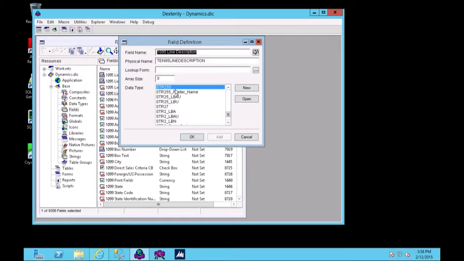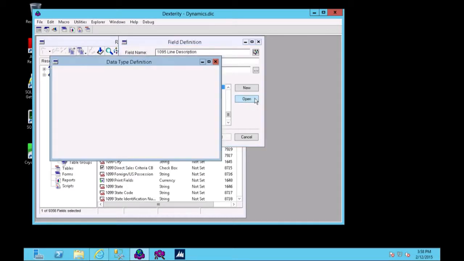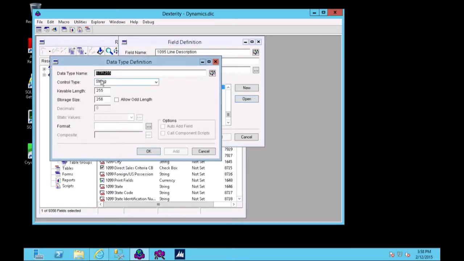It's a string, 255. And if I open this up, you can see what I'm talking about. The control type is a string. Keyboard length is 255. Storage is 256. That's those Pascal string lengths. That's a similarity between the two languages. Everything has to end in an even byte.